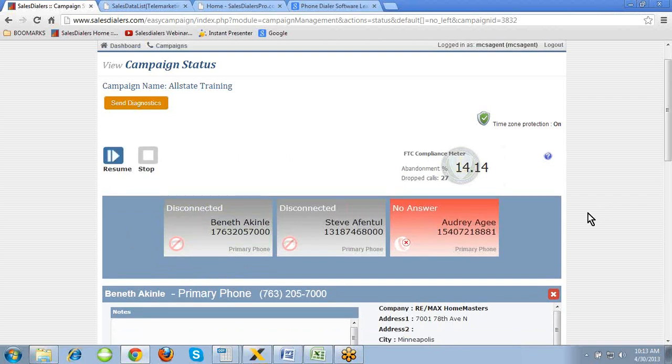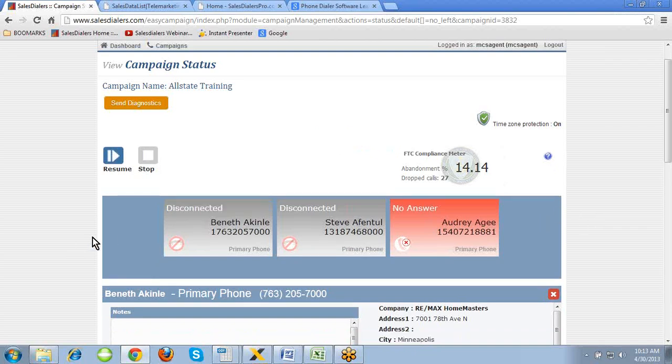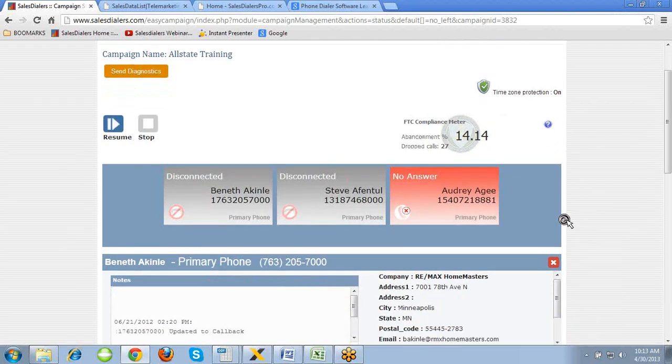And now the campaign is going to pause. Let me explain what's going on here, because we had multiple different dispositions. We had time zone restricted, on holds, no answers, talked. Let me explain how the dialer works. Here's what I want you to do. I want you to follow the mouse like you'd follow the bouncing ball.